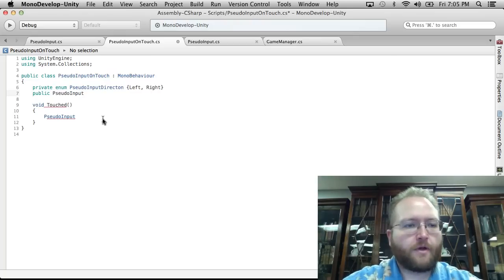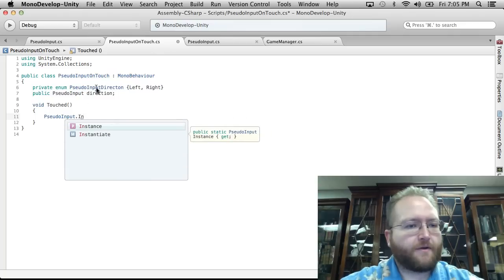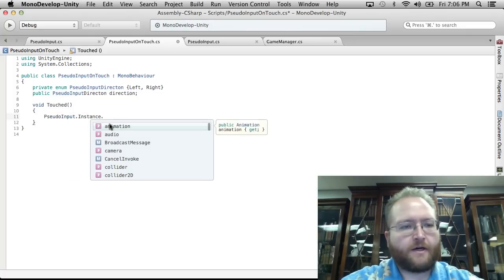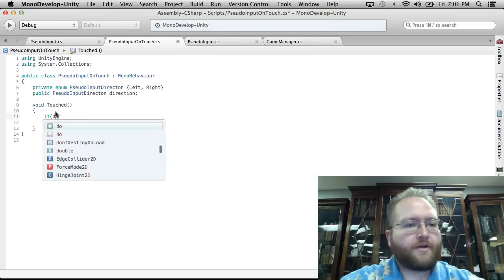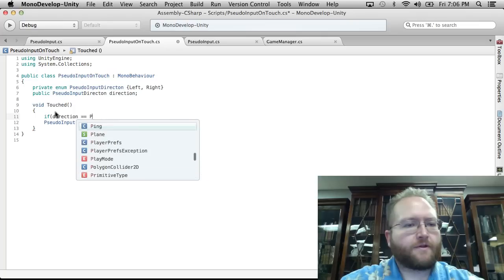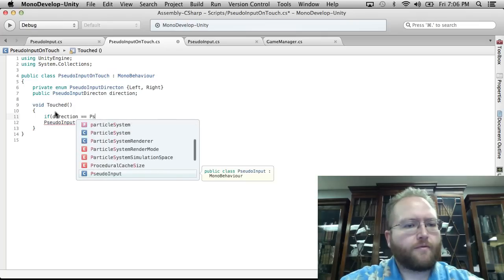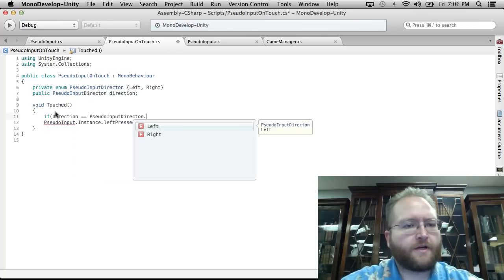So, public pseudo input direction. This one I'm just going to call direction. And so then we're going to do pseudo input dot. Oh wait, not pseudo input. We want pseudo input direction. So pseudo input dot instance dot left pressed. So what we're going to do is if direction equals pseudo input direction dot left.